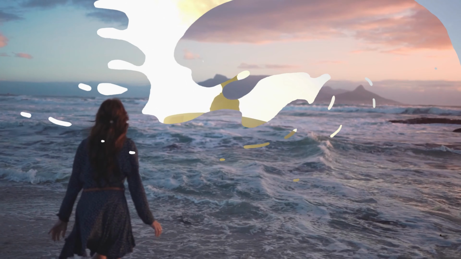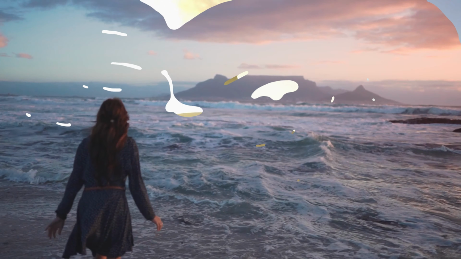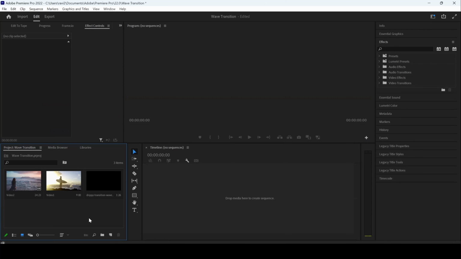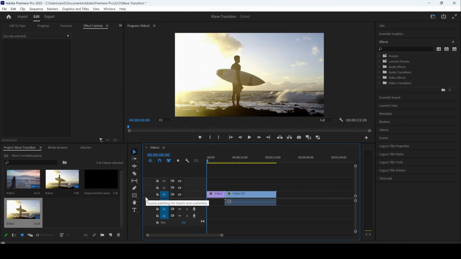In this Adobe Premiere Pro tutorial, we'll be learning to make this wave transition effect, and we'll be doing that in a very simple way. So, I already have two videos in my project. Let me drag each one of the videos to the right side panel here so that a sequence is created.